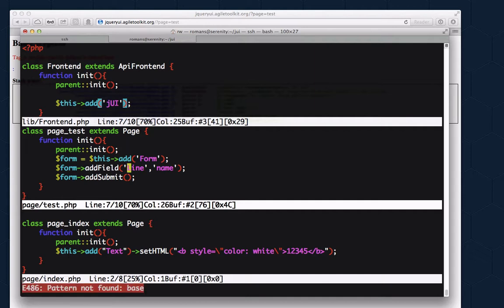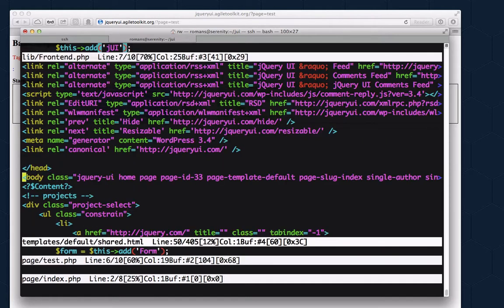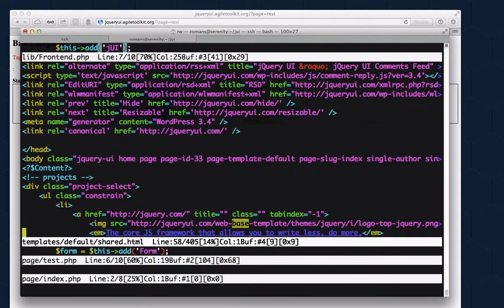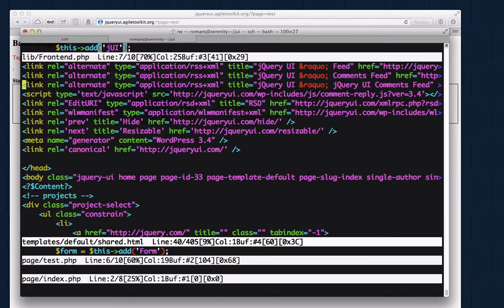I'm going to try using Nerd3. Can I do that? Nope. Okay, so I will need to go to templates, default, shared. Do you hear that clicking from me? Or it's not clicking? Yeah, slightly. Okay, so first of all, Agile Toolkit needs to know where the scripts go.